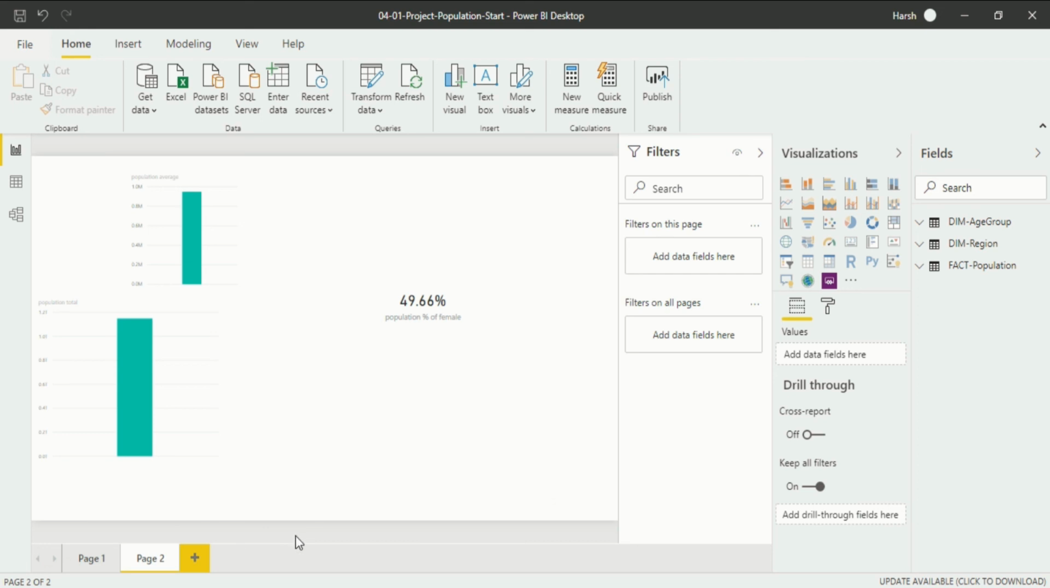Now as we have covered the lower part of the report view, we move on to the upper part of the report view, where we have five ribbons: the home, the insert, the modeling, the view, the help. So these are the ribbons we will cover now.